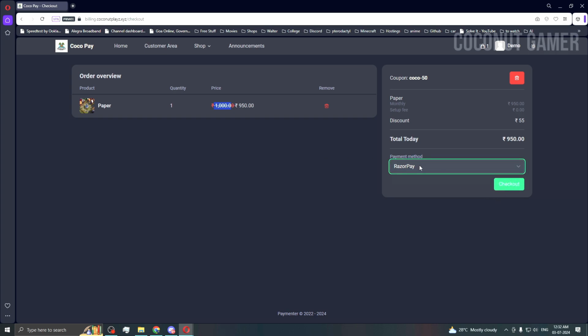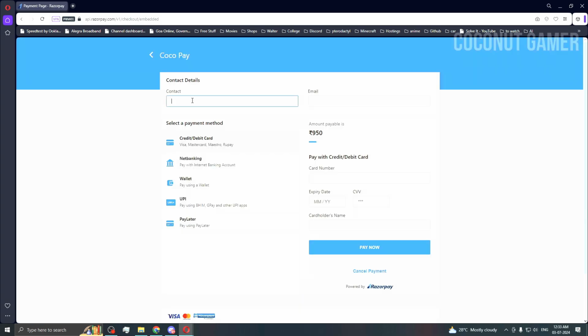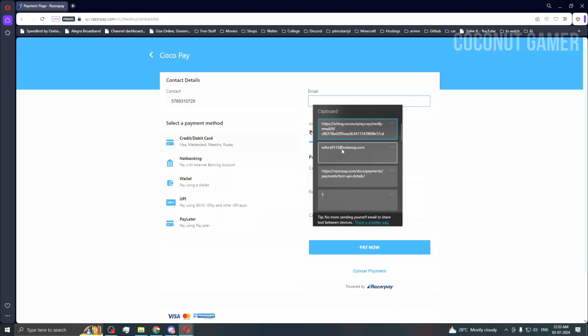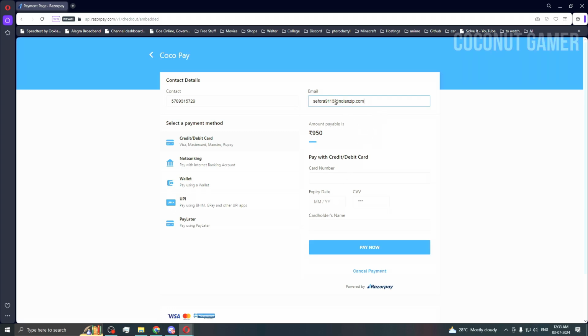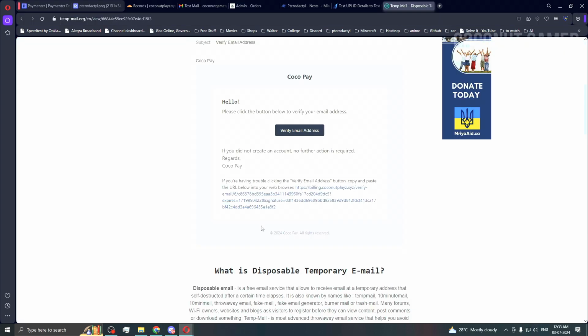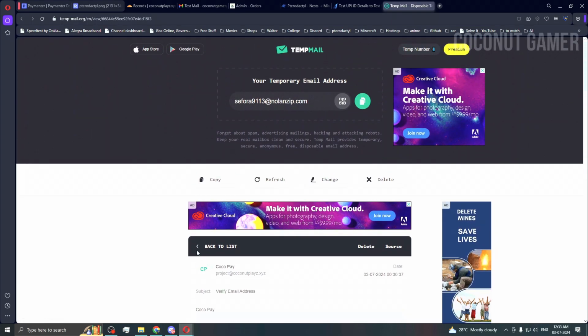We're going to check out with Razorpay. If you have more payment gateways set up, then you can use the other payment gateways too. So check out. For contact details, I'll put anything, 1, 2, 3, 4, 5, 6, 7, 8, 9, 10. You need 10 numbers, that's why I gave 10 numbers. We're going to use the email which we got from the temp mail, as you can see over here.